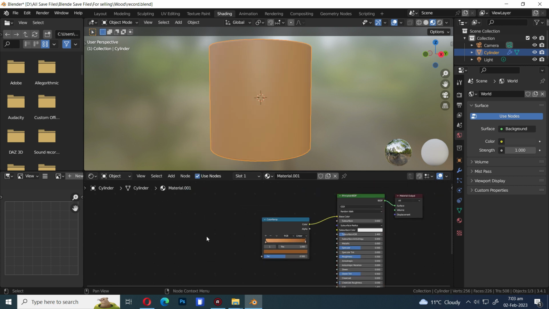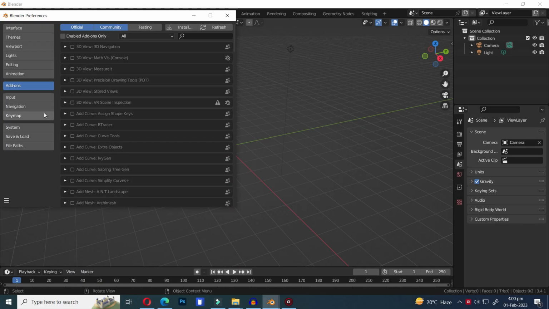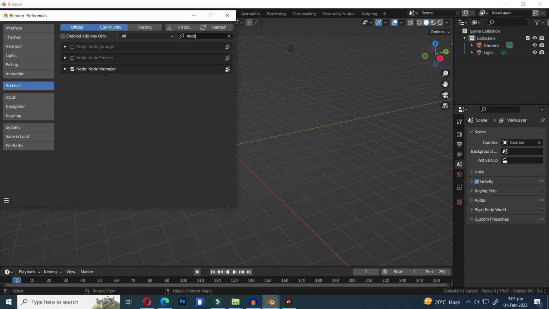Press Shift A and press S to open the search bar again. Let's add a noise texture node. Select both nodes and press F to join them. Before that, go to the Edit menu and select Preferences, then in the Add-ons menu search for Node Wrangler and activate it.